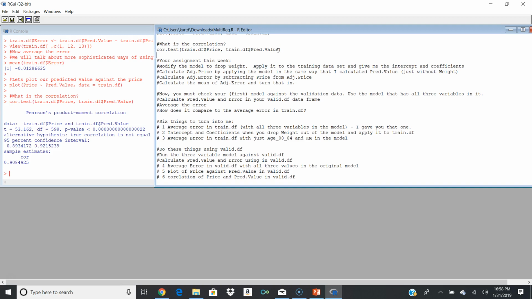The next thing you're going to do is go back to the beginning, and check your first model against your validation data. We only did the training data, and now we're going to use the validation data. So you're going to use the model that still has three variables in it. We're going to go back to using the weight, kilometer, and age variables, all included. And you're going to calculate your predicted value and your error in your valid.df data frame.